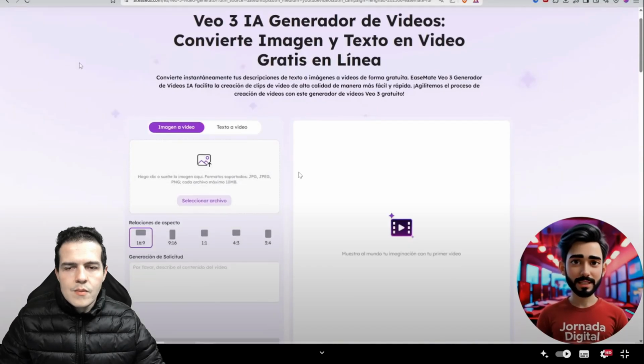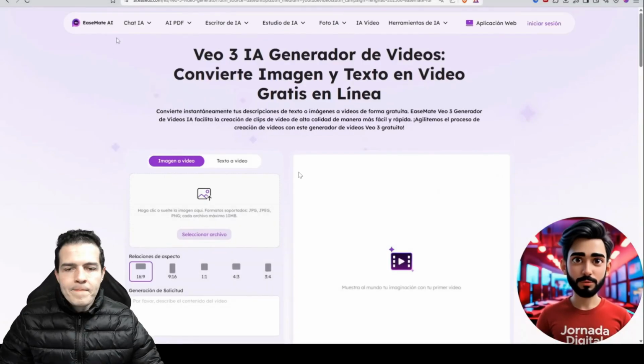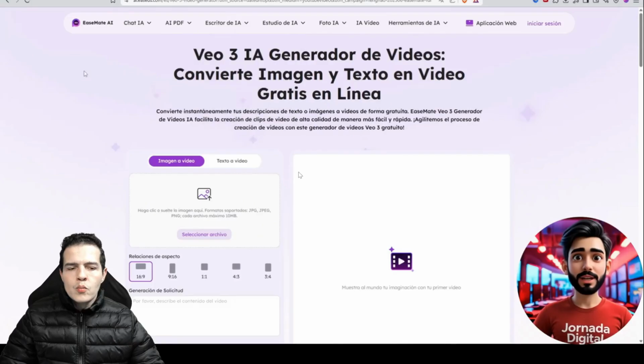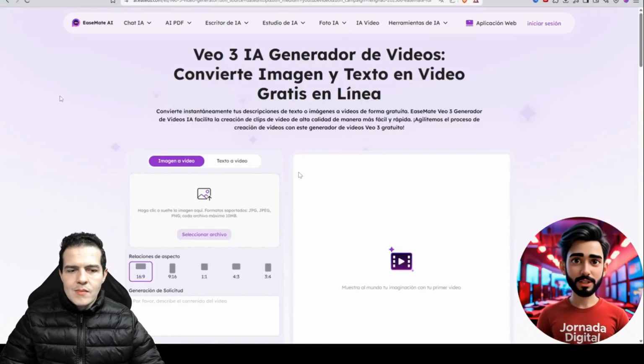The next tool is EasyMate AI. It's a platform full of free artificial intelligence features. It has image generation, image editing as well, and several cool functions here. I'm going to make a full video about this tool, but for now, I'm going to show you their video feature, which is also called V3, but it uses another tool here.